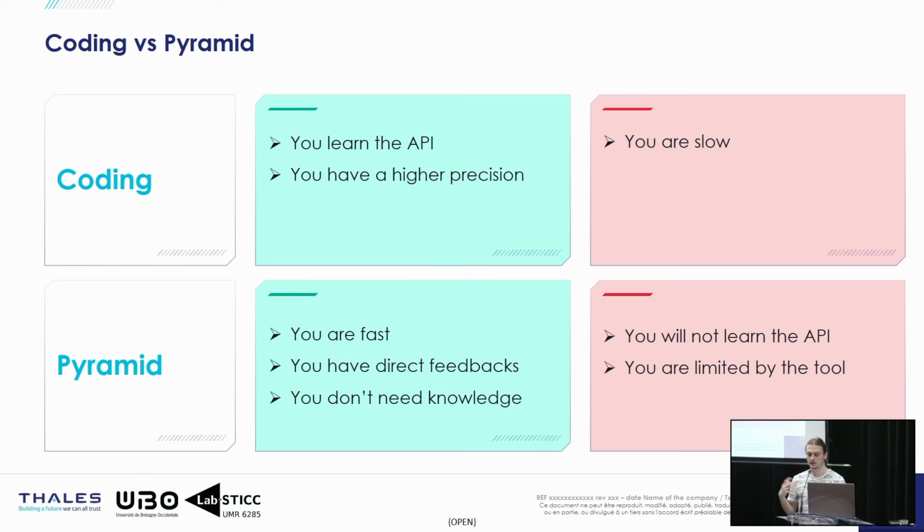When you are using an editor like Pyramid, you are faster, you have direct feedback, and you don't need any previous knowledge of the API before starting to develop a user interface. But the drawbacks are that you will not be learning the API as much as if you were coding, and you are also limited by the tools, because if the tool is not up to date, you will not be able to have the latest functionalities. And also you have to learn to use the tool.